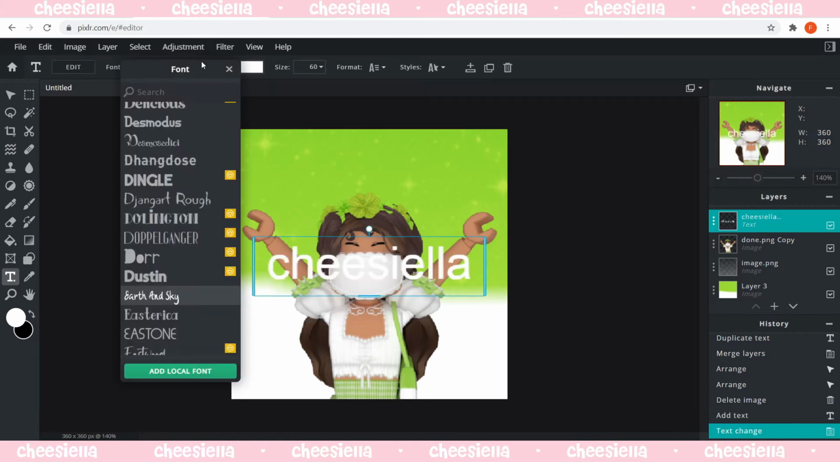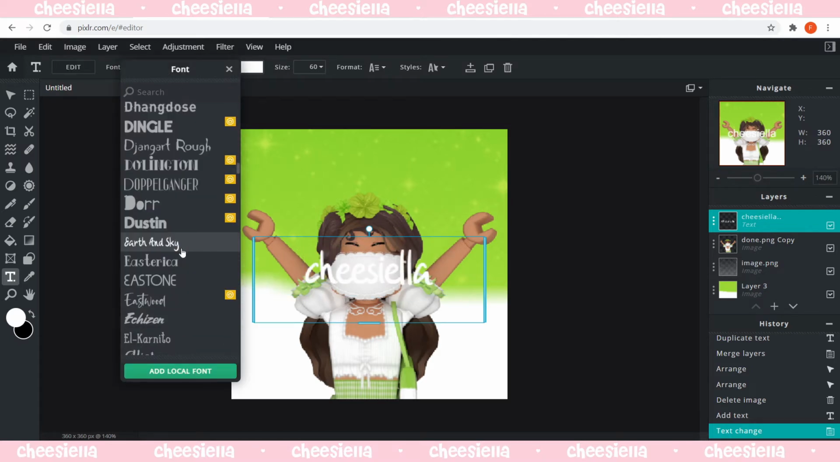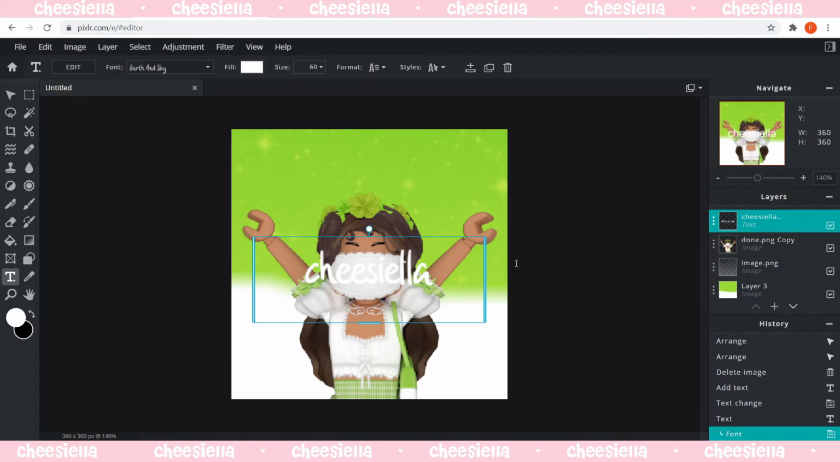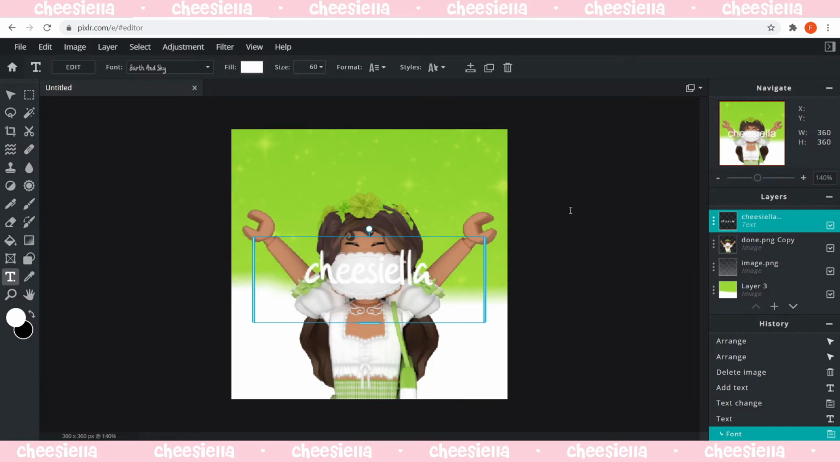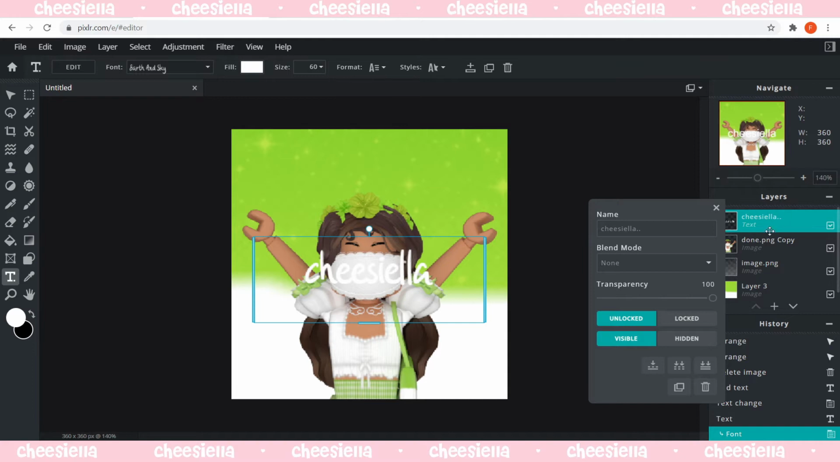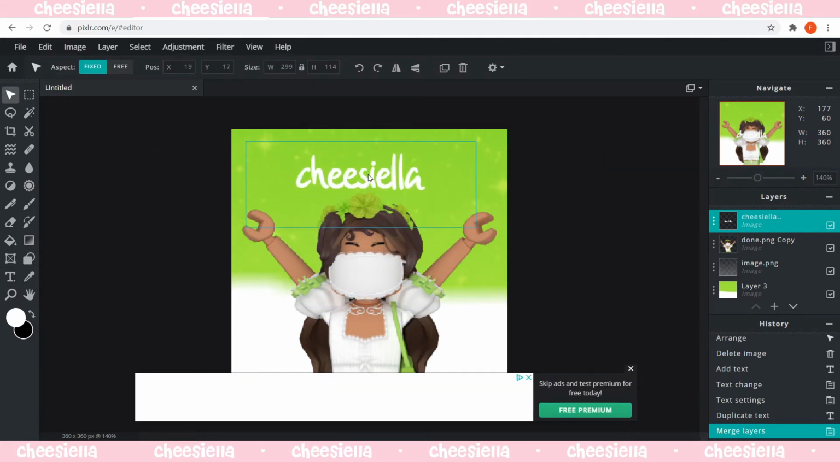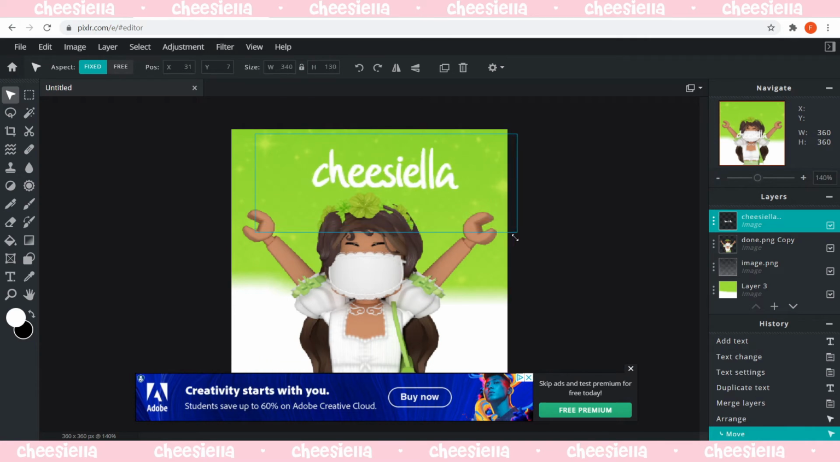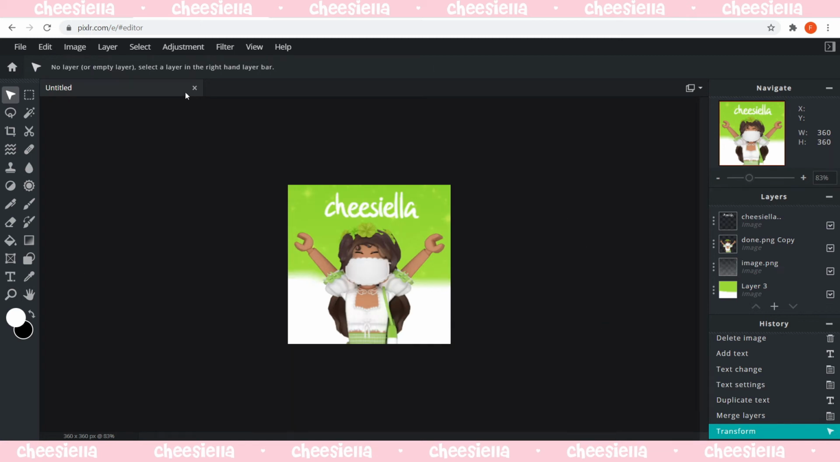Now you can select a different font simply by clicking on the font box. A font that I really like is Earth and Sky, so I'm going to press on this to make it apply to my text. Now you can also change the color by pressing Fill and pressing any color that you would like, but I'm going to leave my color at white because I like how it looks. Now right-click on your text layer, duplicate it, and merge those layers down. This will allow you to freely transform your text layer. I'm going to move my text to be somewhere above my head because I think that it fits and looks good. And there you have it, your profile picture is created.